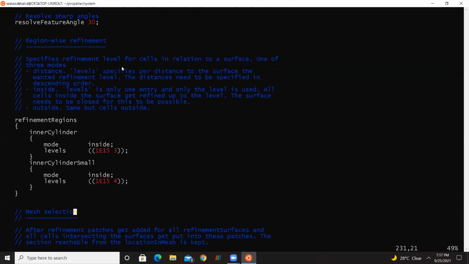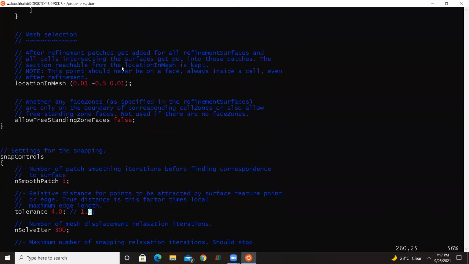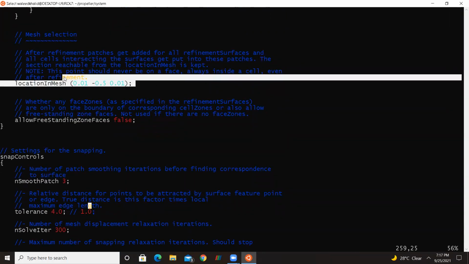Okay, this is the mesh selection. What does this mean? What does this location in mesh mean? This is the point in which, if you want the mesh inside a geometry, this point must be inside, and if you want your mesh outside of your body, then this is the point where the mesh snaps or starts.